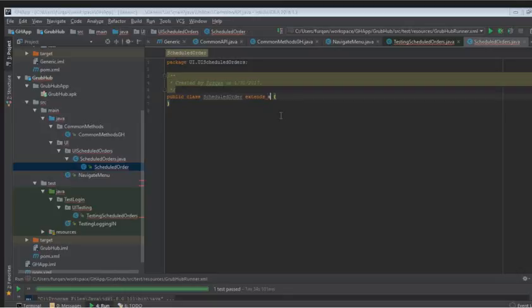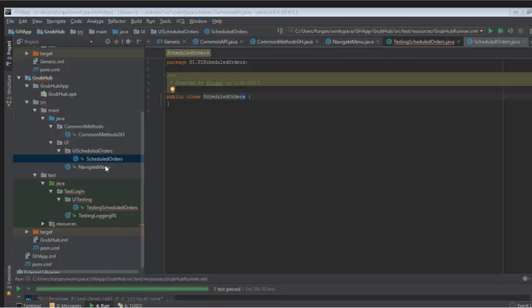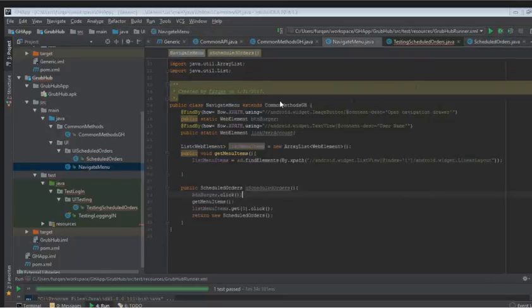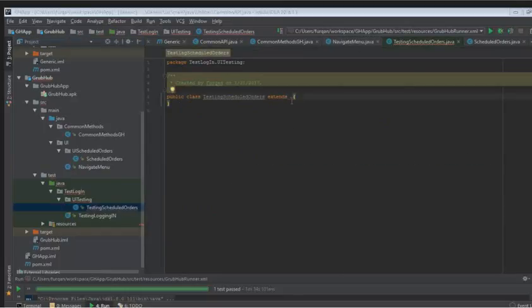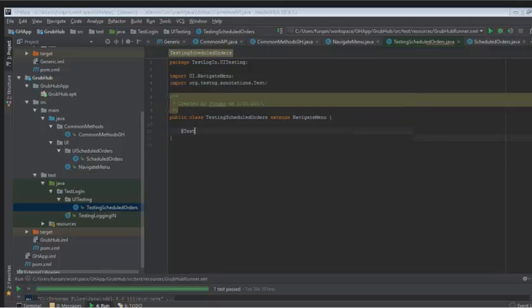I have a feeling it's okay. So forget about this. Let's not extend anything here. We can just extend this navigate menu. I'm not sure what happened, why it's doing that. Let's extend navigate menu, and now we should be able to access our elements. So @Test, public void testing scheduled orders, right? Since we're using lowercase, we should be fine here.